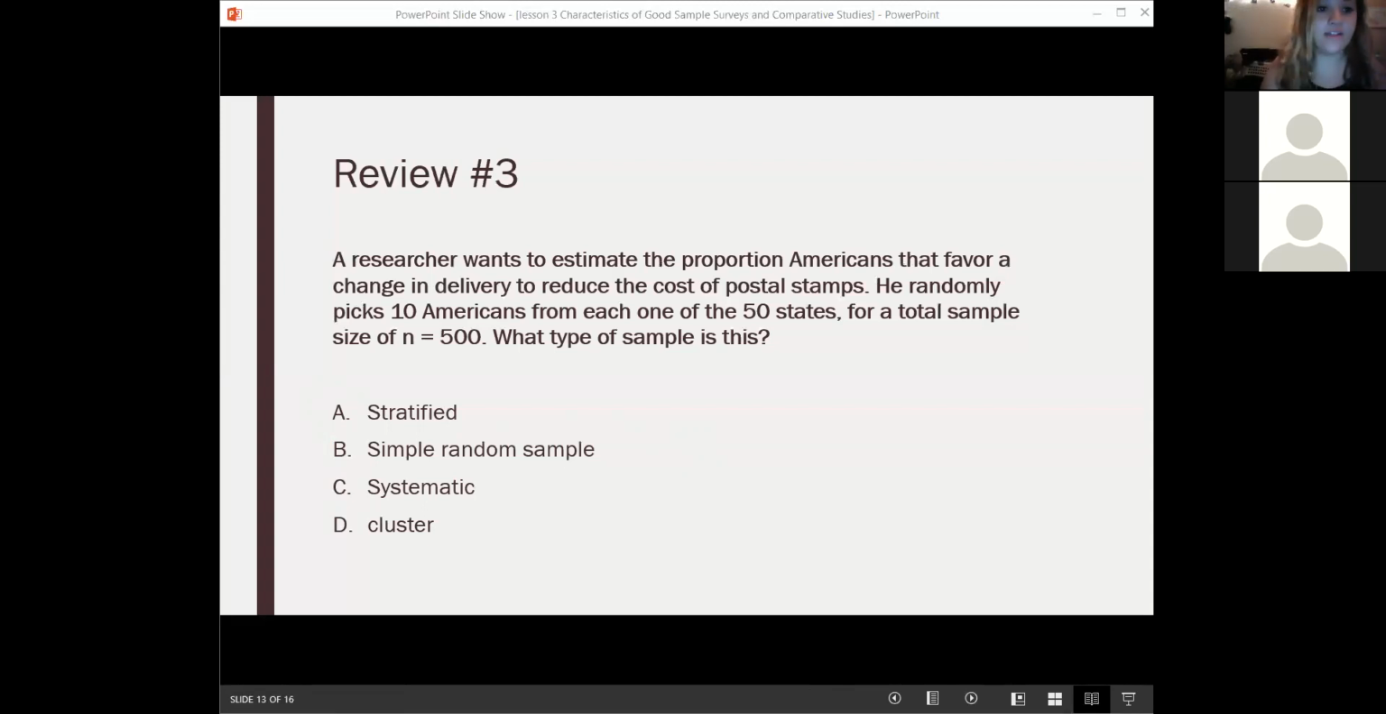Okay, great, perfect. Yep, so this answer is A. Great job. People usually don't get this one right, so you guys are doing great. In this case, each state is going to be our strata, and then the 10 Americans randomly selected from each state is going to be that random sample that we had.